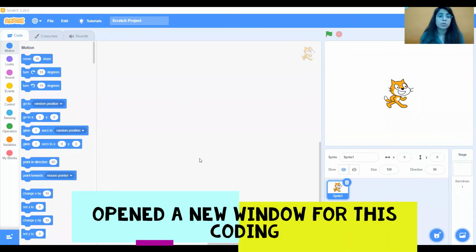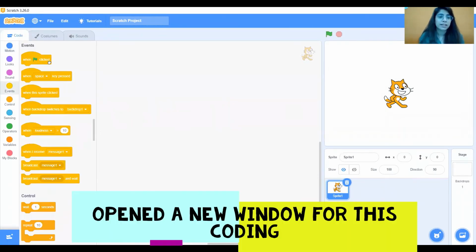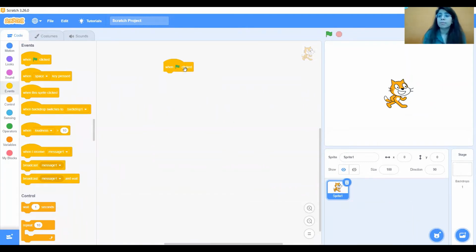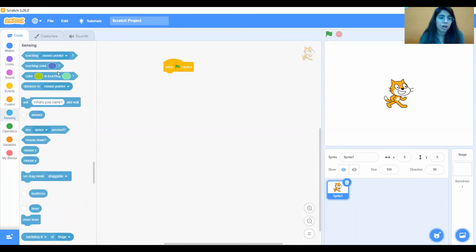Okay, so now I've taken a new screen. Again, I'll go to events, when the flag is clicked. Now we want the sprite to ask us, which number do you choose? We need to give it a number. So for asking, we can again go to the sensing block and we will take this one.